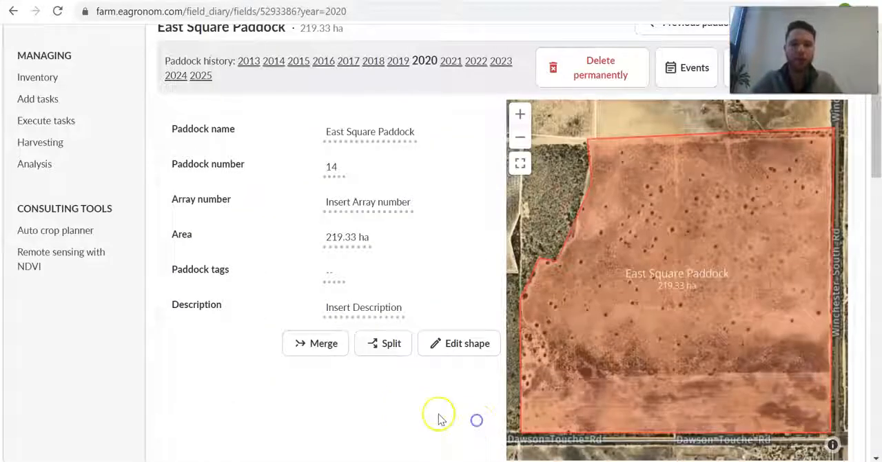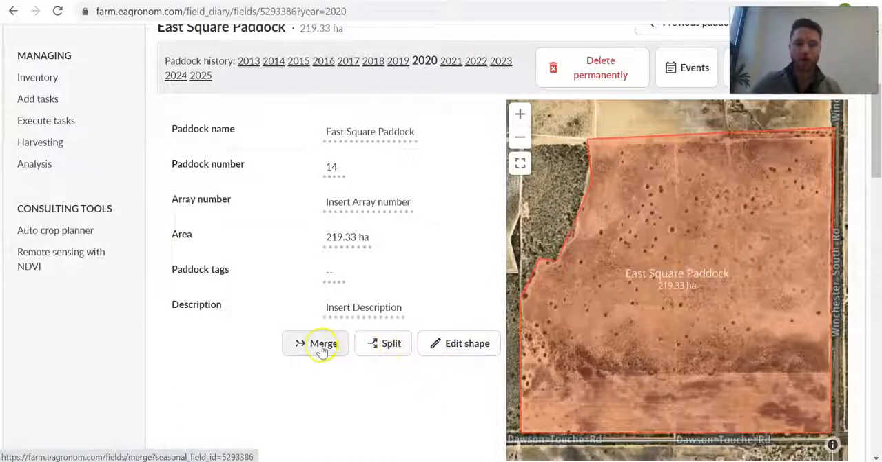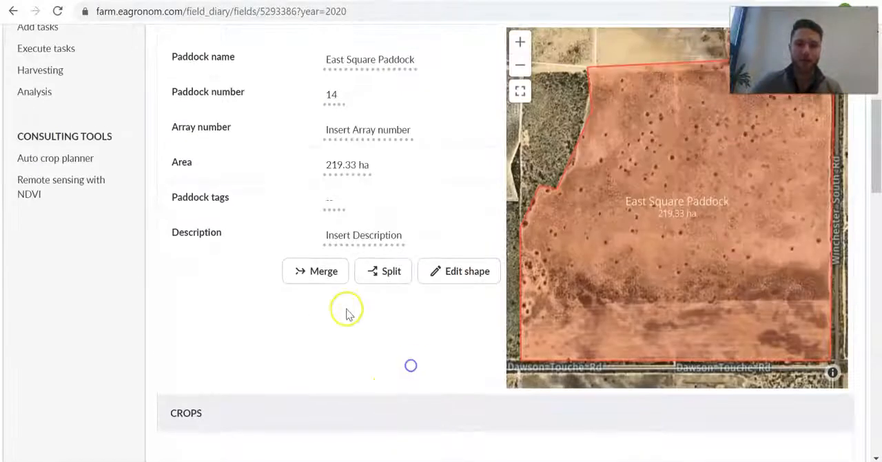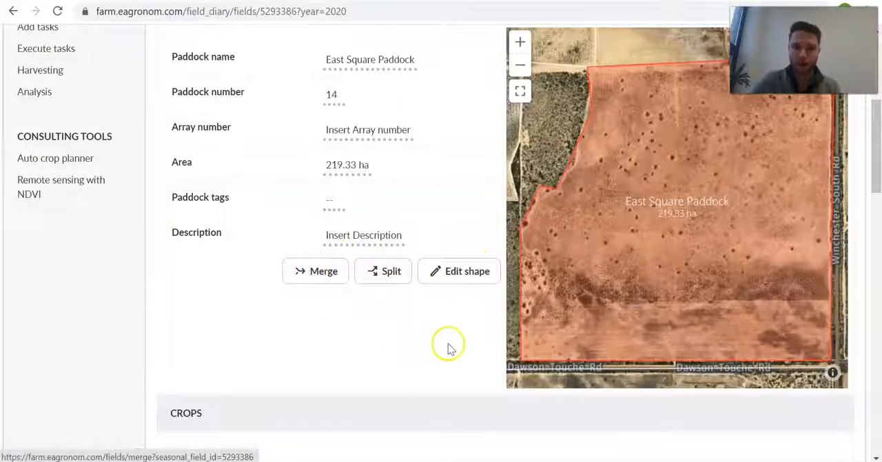And now finally, I will get to the merge, split, and edit shape functions. The reason that I'm saving these for last is because if I do any of these, it's going to get rid of the tasks and crops that I've selected. So if I split this paddock, the system will assume that I'm going to need new tasks for each of those new paddocks. So it's going to get rid of the ones that I set because I don't have that paddock anymore. I'm going to do these a bit out of order: edit shape, split, and merge. Basically just so that I can cover edit shape and then split and then merge it back together.